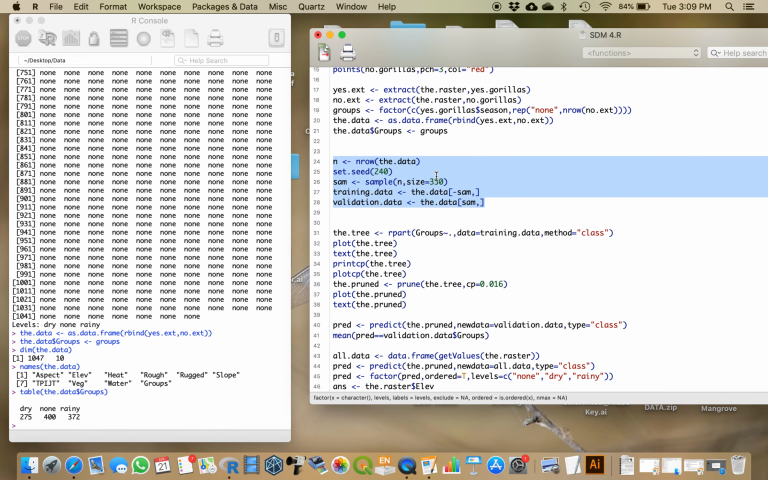All right, so now we need to run these few lines of code here. What we're trying to do is break our data set down into a training data set and a validation data set. The training data is what we will use to build the decision tree. The validation data set is what we will use to test whether the decision tree model is accurate or not. We can't use the same data set for that.